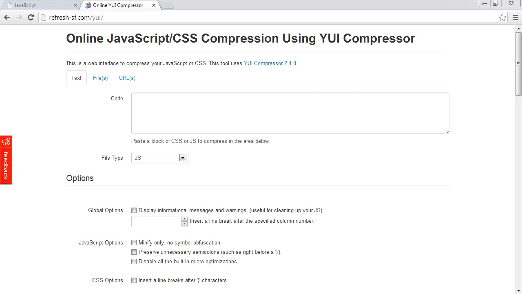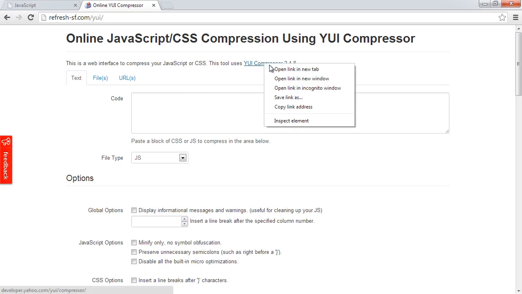So what we're going to be doing is taking an example snippet of code and minifying it and seeing the difference, and then taking a little moment to explain why it's a good idea to minify your code. So I'm on this website here. Again, like I said, it doesn't really matter where you minify it, as long as it's using some kind of reliable compressor like YUI compressor.